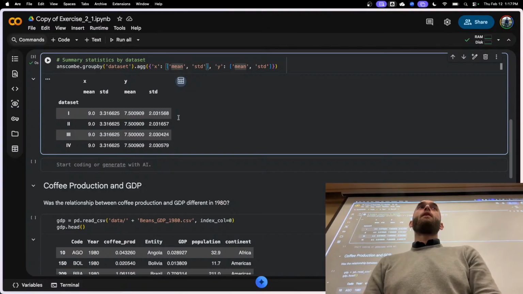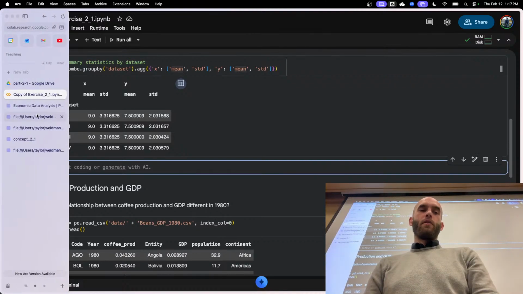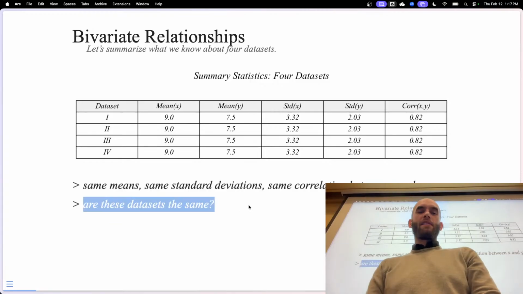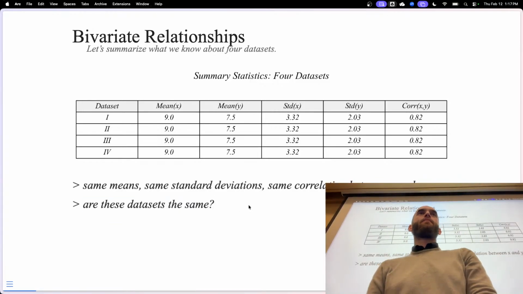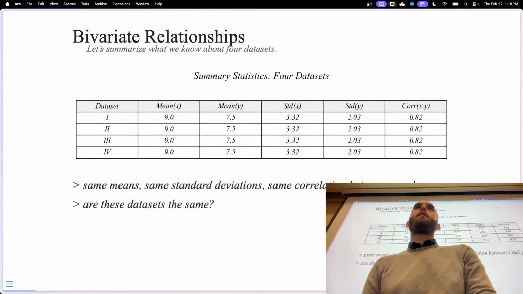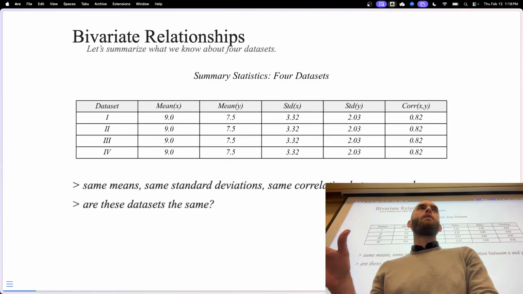Okay, so I'm asking this question of you. If you remember, before the brief interruption, I asked, are these data sets the same? How might we go about trying to think about the answer to this question? Are these data sets the same? Are they representing the same relationships between data? We thought the answer was no, but how do we know?